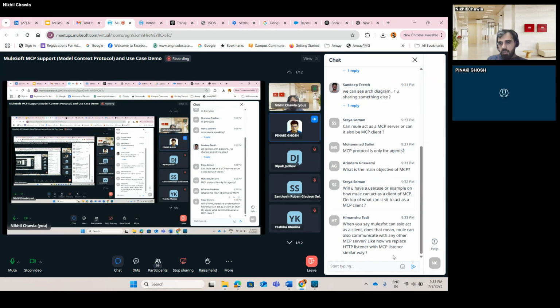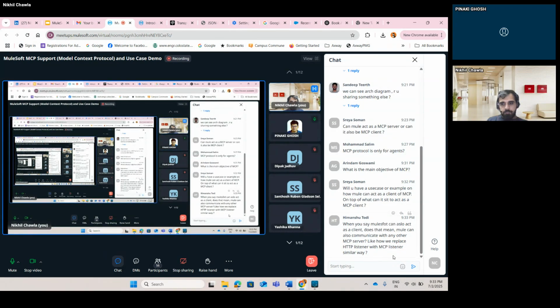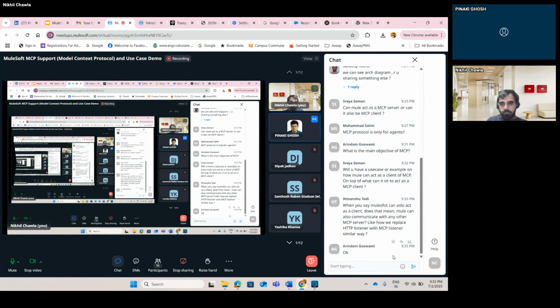Okay, I'll just take this last one and then we'll start. Just like how we build the YAML, exposing the REST, is there any kind of structured way we can expose our functionality in MCP? Yeah, we'll see that.